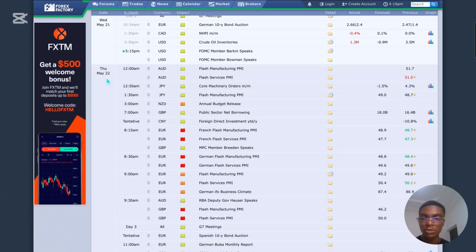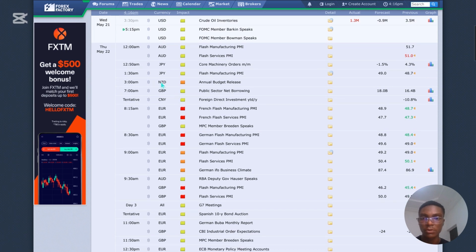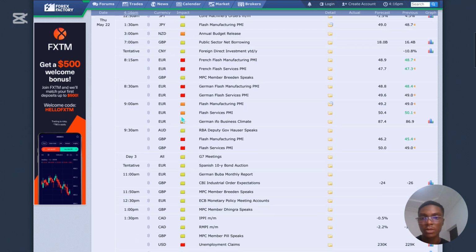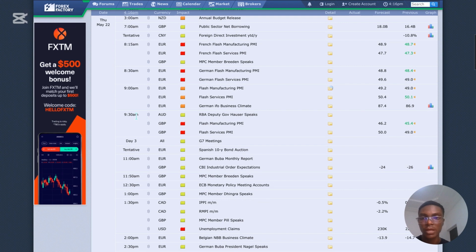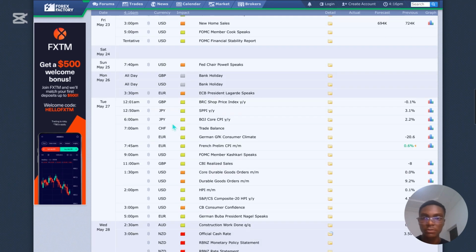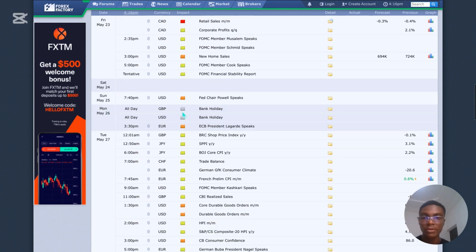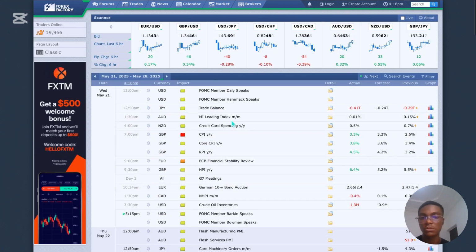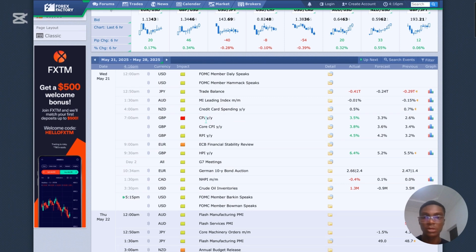Tomorrow, Thursday 22, we have a medium impact news on NZD, which is not really volatile. By 8:15 a.m. we have a high impact news on Euro. Down till 9 a.m. we have one on GBP. Let's check bank holidays and see. As of next week Monday, we have a bank holiday on GBP and USD.